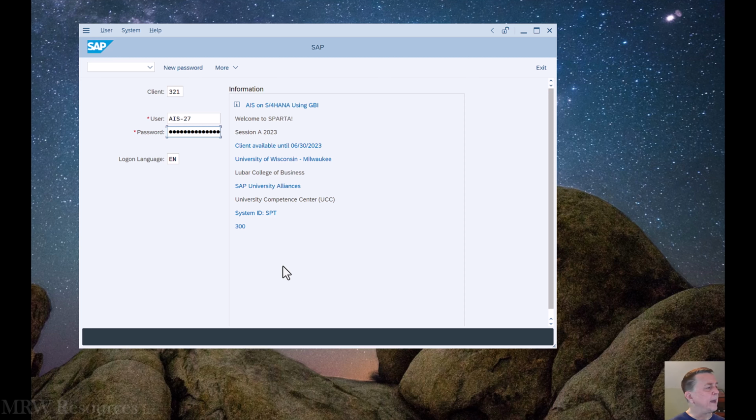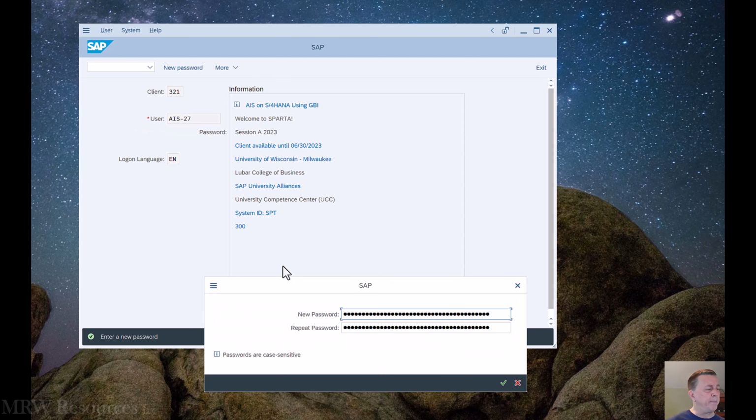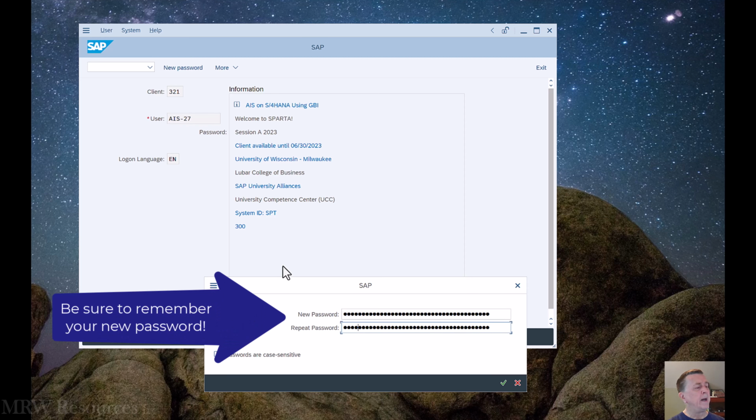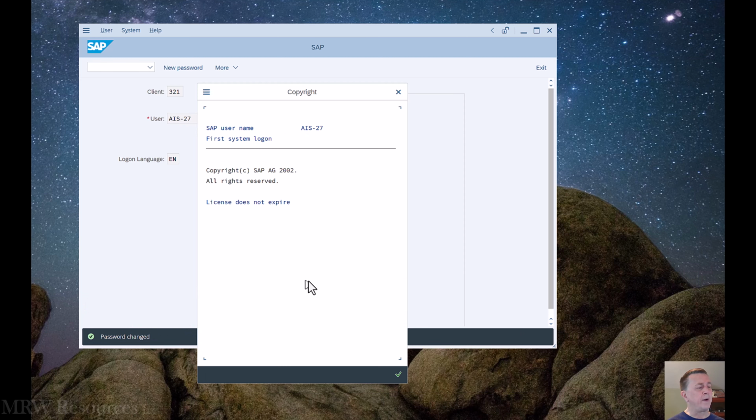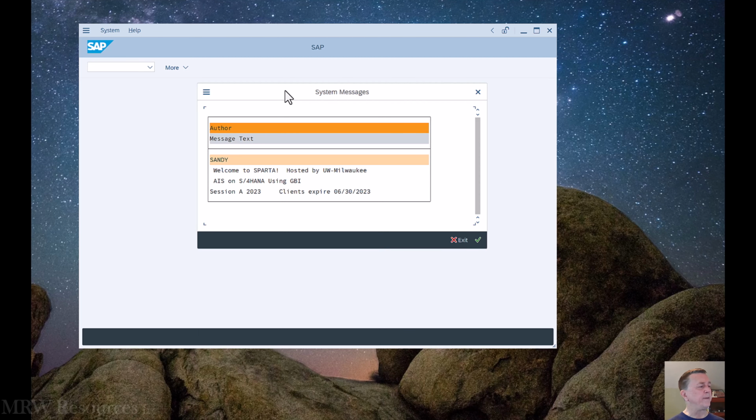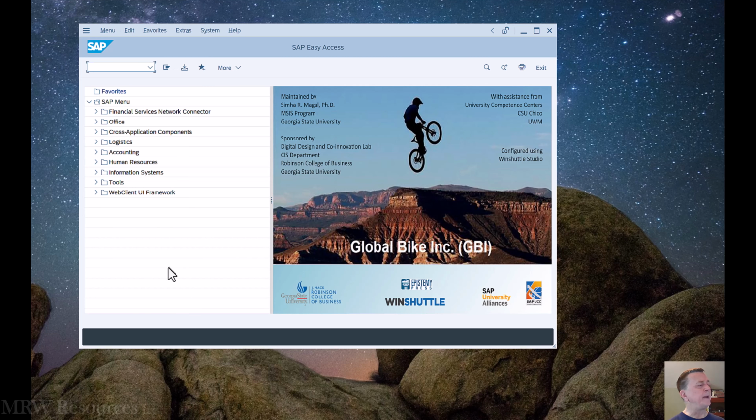All right, so we type in our initial password and we'll leave the logon language English, but you can change it to whatever you like. And then when I press enter, SAP pops up and says, okay, this is your first login, I need you to change your password. So at this point, you type in your new password and verify that. And now you get your first login message, which you can click right through, and a little system message that tells you a little bit about what's going on with the system, any urgent messages that you should know about. At that point, I click continue and I'm now logged in.